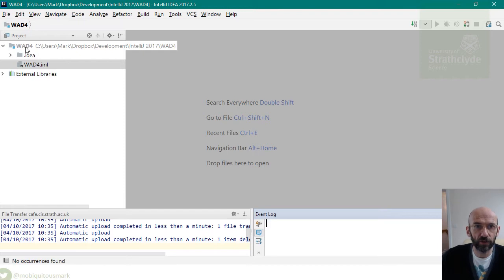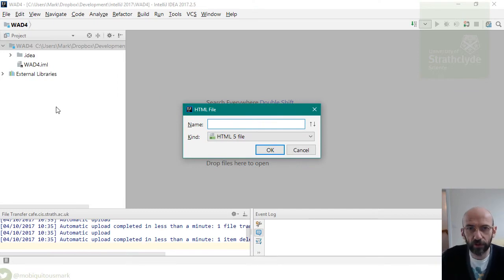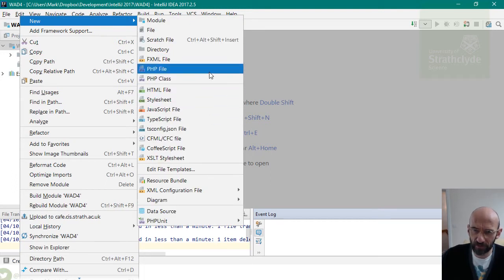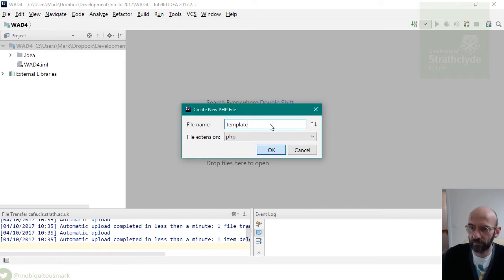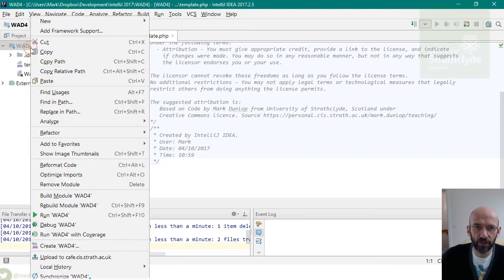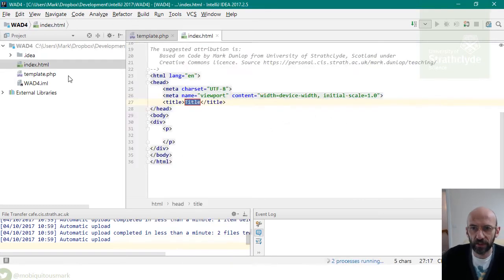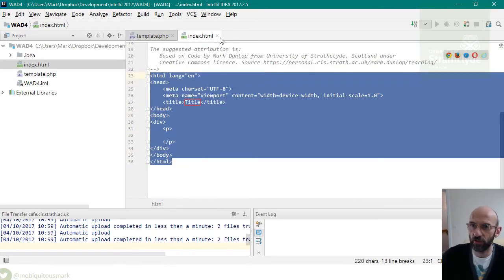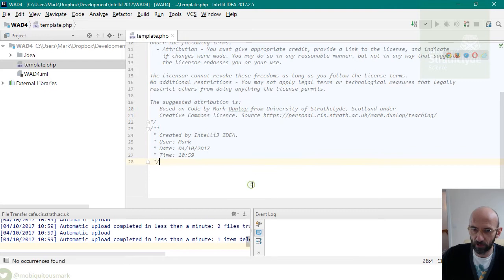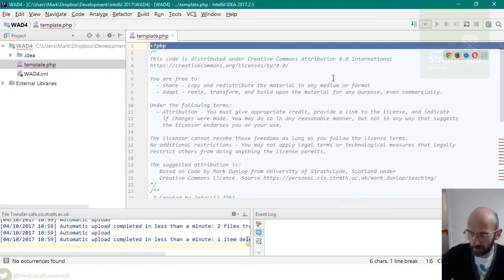Started a new project here, so I'm just going to create a new HTML file. No, I'm not. I'm going to create a new PHP file. I'm going to call it template. Okay, so we get the boilerplate there. I should probably set up a standard PHP template that includes this, but I'm just going to copy that from an HTML file and delete the HTML file to get some boilerplate HTML and take out the PHP tag at the beginning of the PHP.